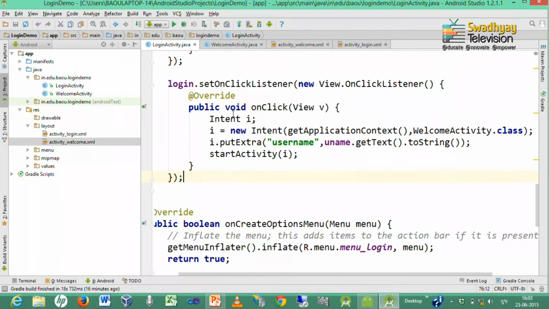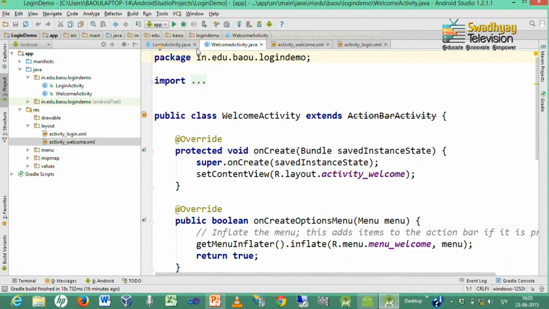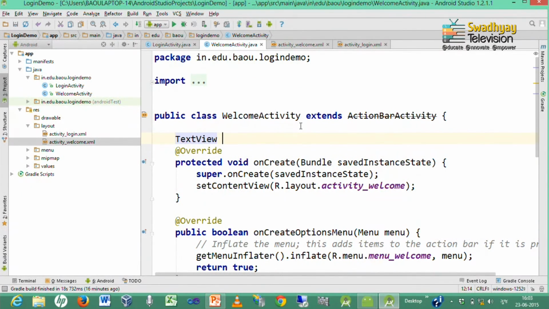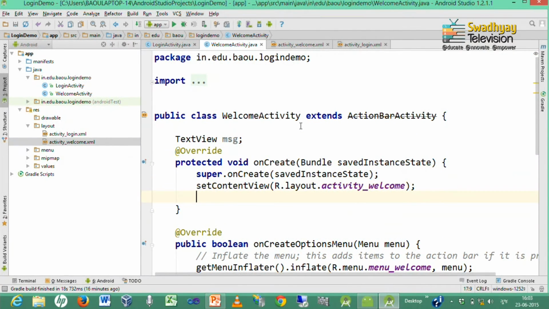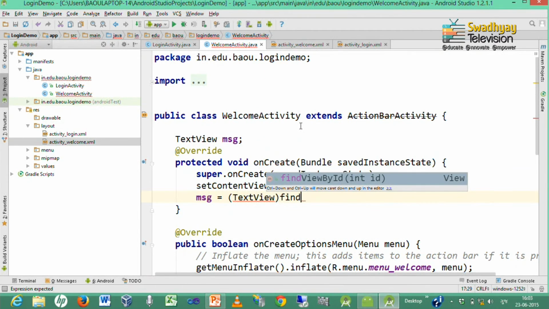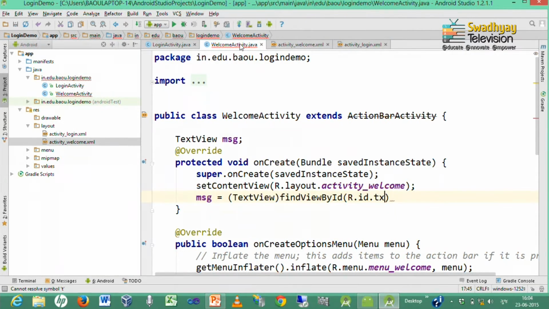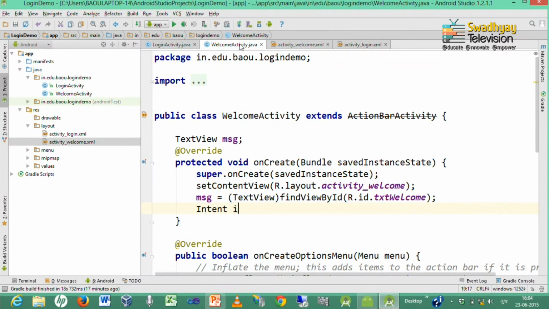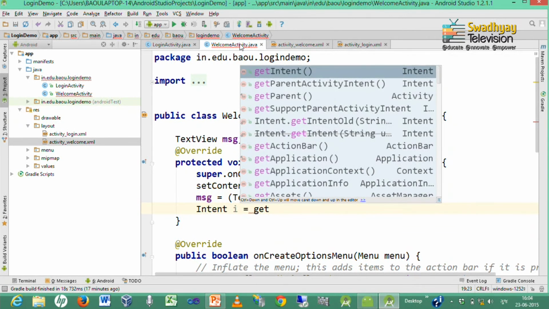Now, we have to fetch this data inside the welcome activity. So, we go to the WelcomeActivity.java file, and here we have one text view which is used to display the welcome message. So, I declare one TextView with the name msg or message. The message is nothing but the text view that we find by ID. Here we have to specify txt welcome, and here we can get the intent by calling the method getIntent.